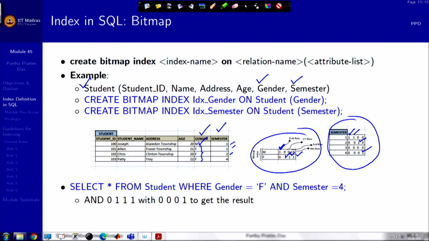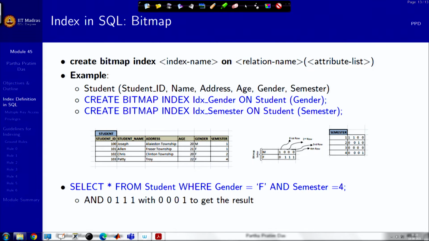So, with this several of your computations become easy, like you want to do select star from where gender is equal to F and semester is equal to 4. So, you take the bit pattern of F, you take the bit pattern of semester 4, and all that you need to do is an ANDing.